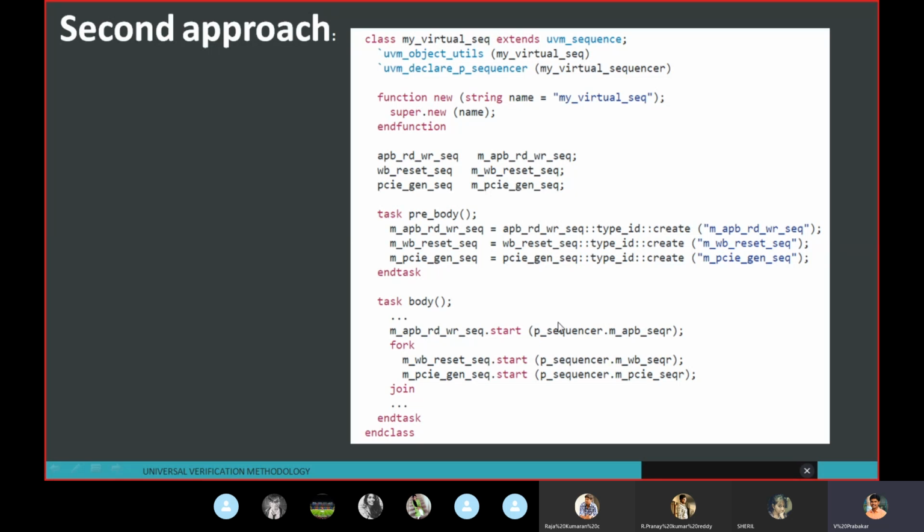Here P sequencer is the default handle of the virtual sequencer. To get this handle, we should declare the virtual sequencer with this macro: tick UVM declare P sequencer. It is an available macro. You should declare the virtual sequencer with this macro. Then only you will be able to use this P sequencer. So the P sequencer is nothing but a handle of the virtual sequencer.